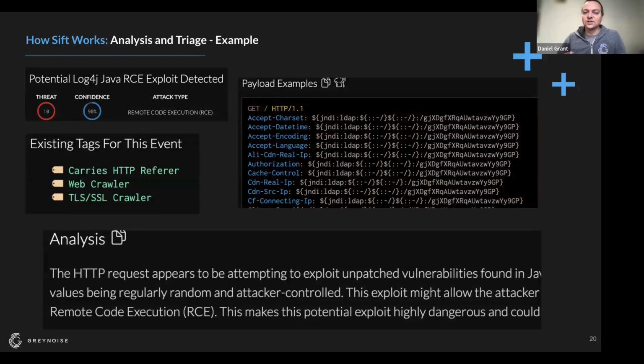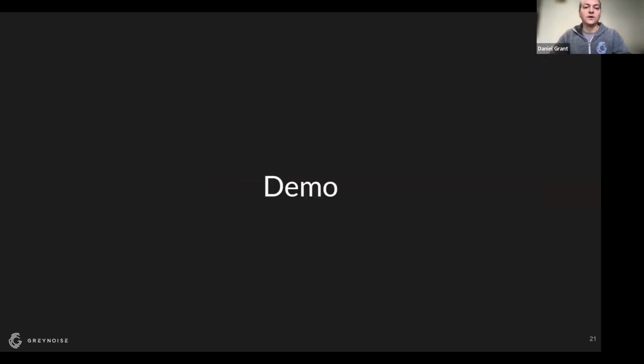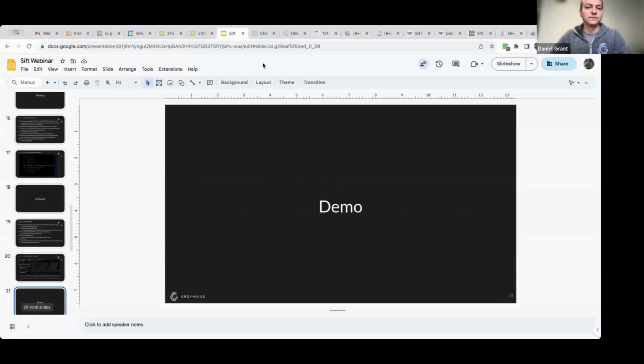But in general, that's how Sift works, we provide all these sort of things. There's the threat and confidence score and all this sort of stuff. We provide payload examples, tags, and analysis. So this is a whole example, and I'm going to transition into a demo. So Paul, bear with me while I move into another screen share.